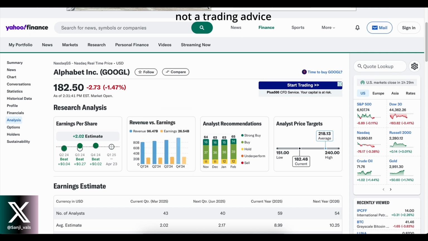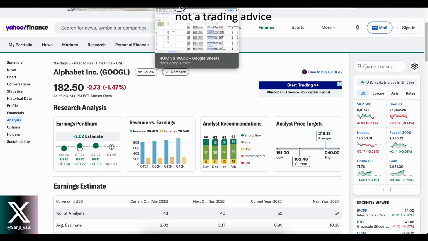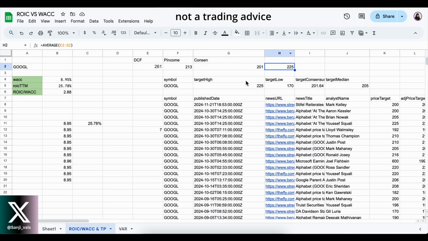And now let me just go back and see 225. Now, based on fundamentals, we see that Google is a strong company. You can also compare it to closest peers to see the WACC, ROIC ratio. Now let's go to TradingView and see the technical analysis for Google shares.